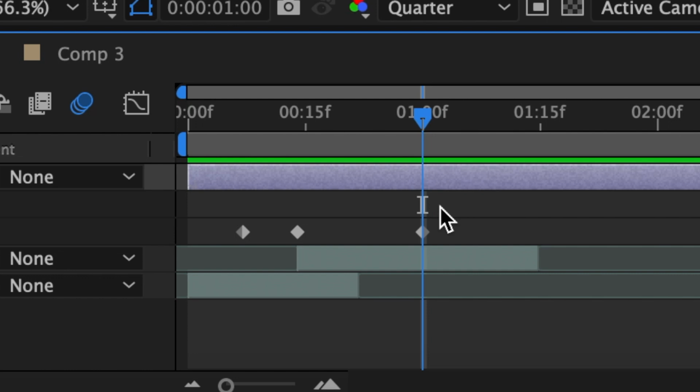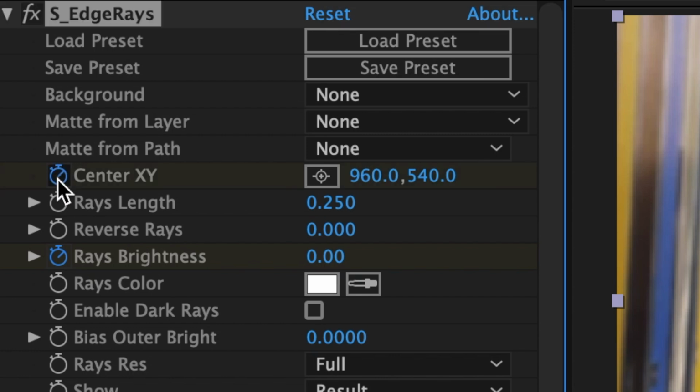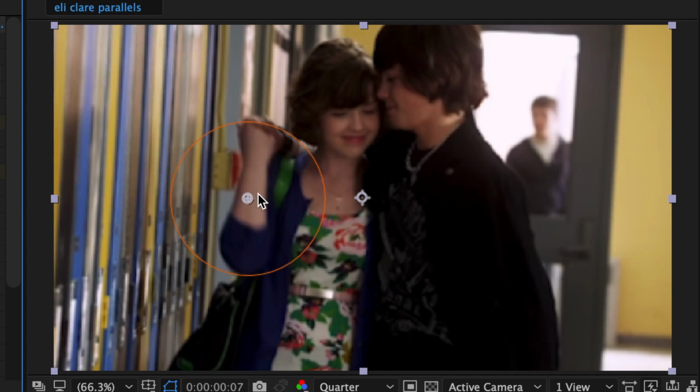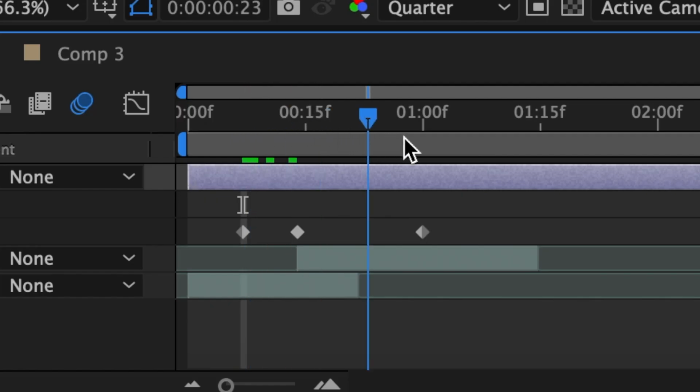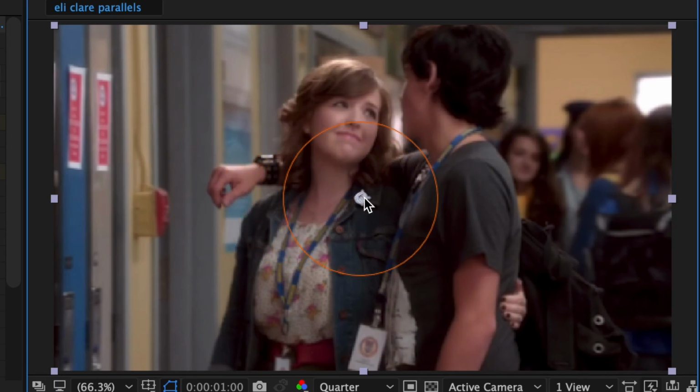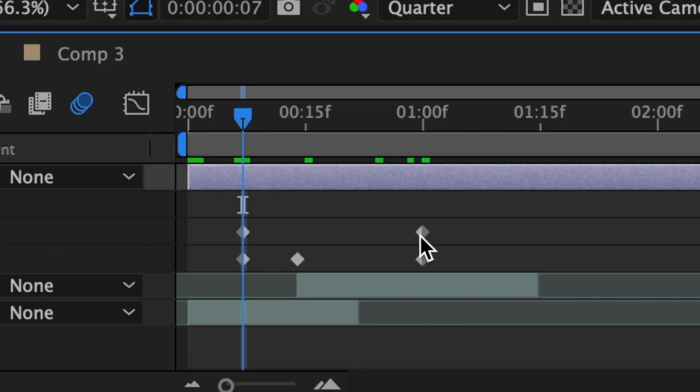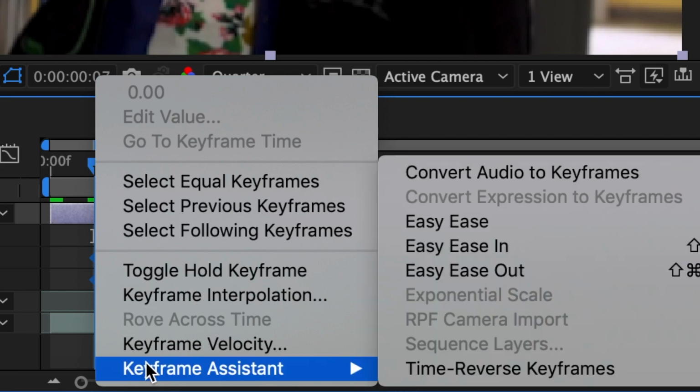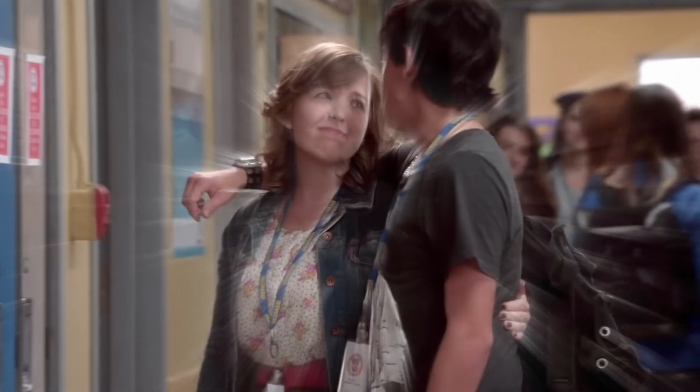Hit U on your keyboard to view these keyframes, then drag your time indicator to where your first keyframe is. Then add a keyframe for center XY. Click on this little rectangle right here and then click towards the left of the center, so about right here. It's going to add a little dot. Then drag your time indicator to where your last keyframe is and drag this dot towards the middle of your clip. Hit U on your keyboard again so you can view both sets of keyframes. Then Easy Ease all of your keyframes. And this is what it should look like.